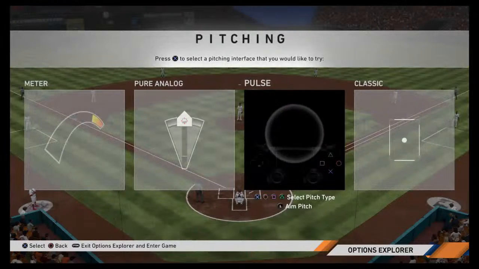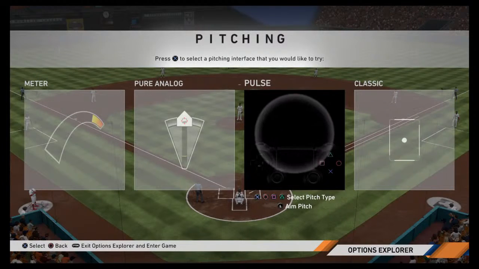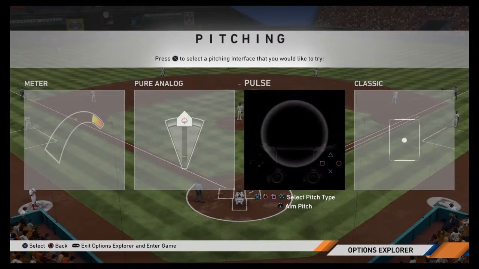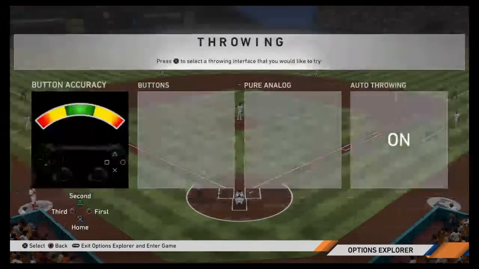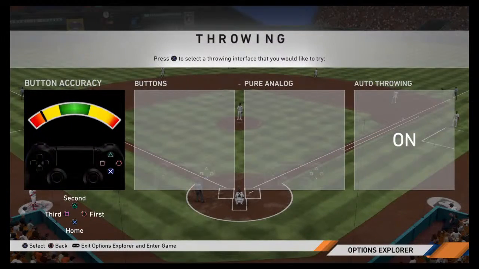To use pulse pitching, select a pitch type and location, then press X when the pulse is at its smallest.